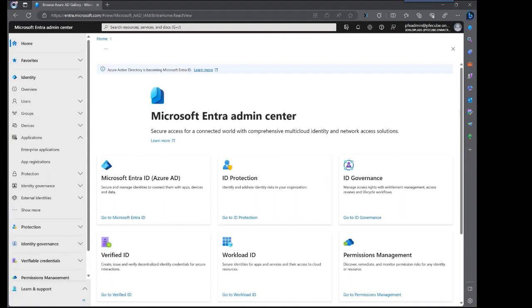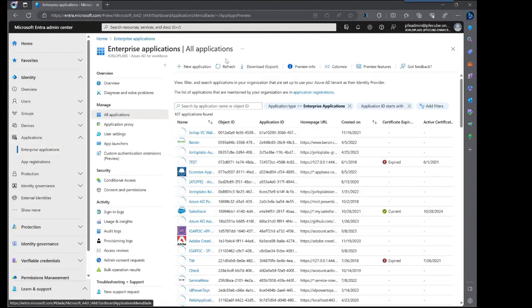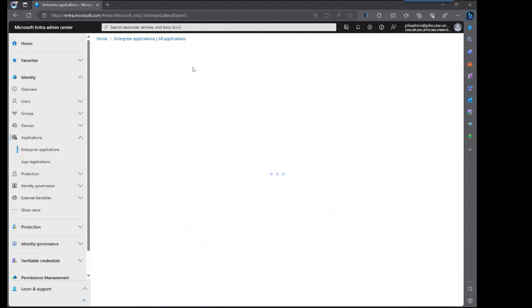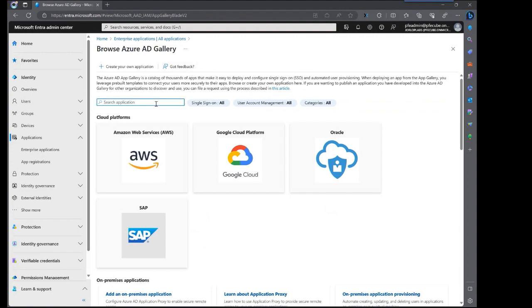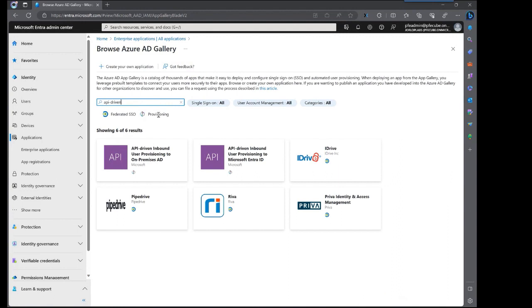The first step to configure this API-driven provisioning is to configure the applications or the service principals that are going to help you with the provisioning. For this, we're going to go to the Microsoft Entra Admin Center, click on Applications and Enterprise Applications. From here, we're going to create a new application. And on the search bar, we're going to type API-driven, which is the name of both applications that you need to configure, depending if you want to configure to on-premises AD or Microsoft Entra ID.